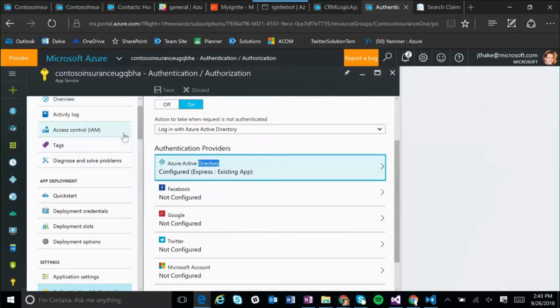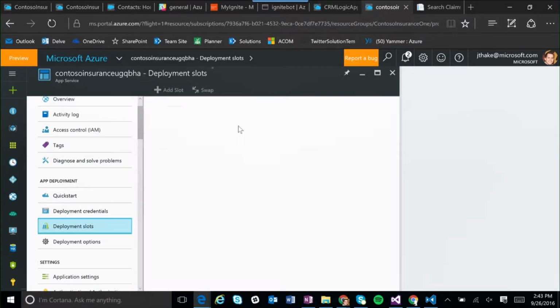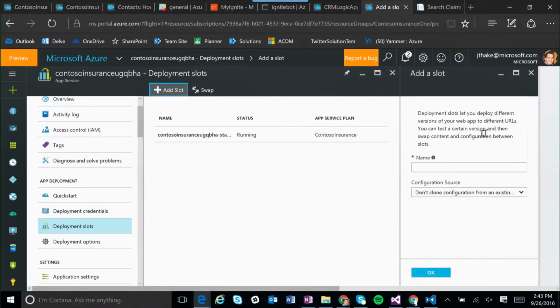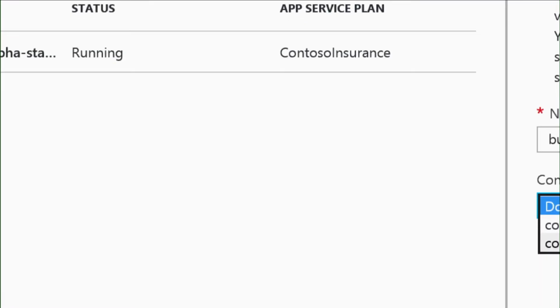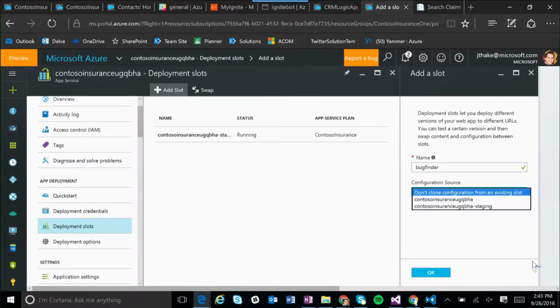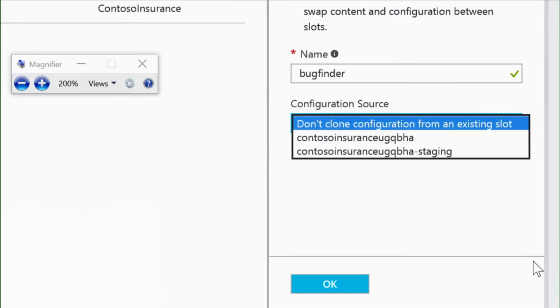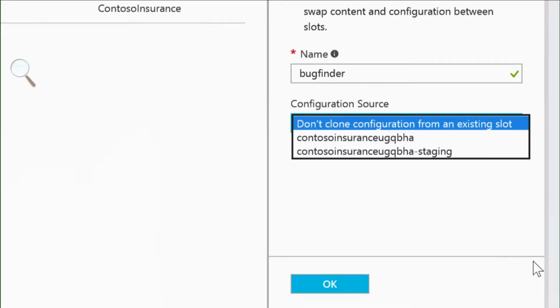Now, if I walk that through again, the other benefit of those deployment slots is when I create a new one, when I click add, I could say maybe there's a bug finder, and I can pick which one of the web applications I want to clone. And so I can say, okay, I want a complete copy of the instance I've got, and in a matter of seconds, I can hit that new web app and test that application, hook in some App Insights.